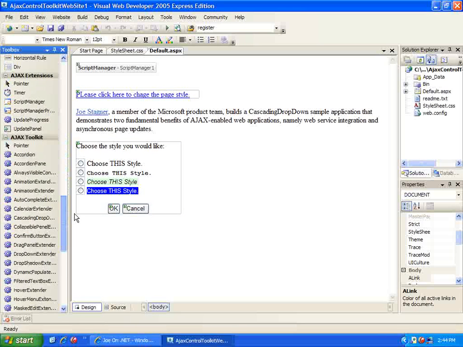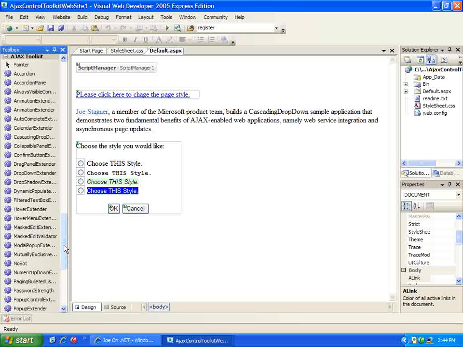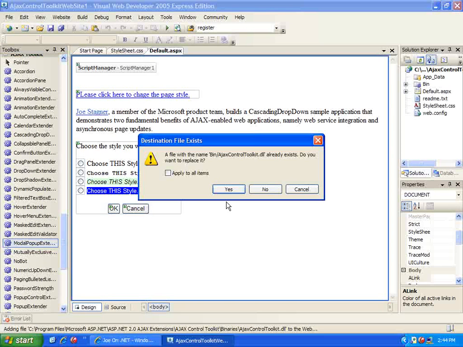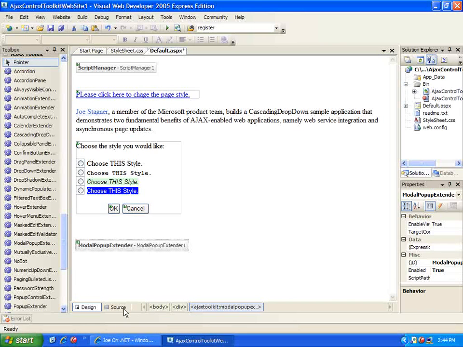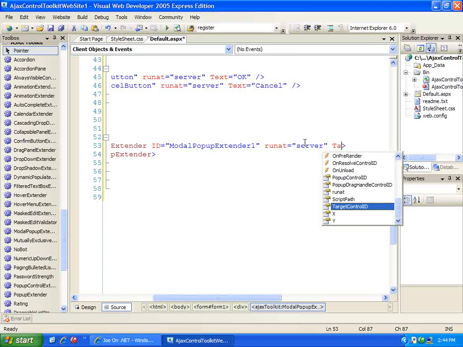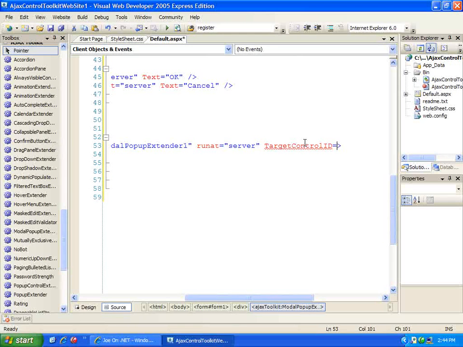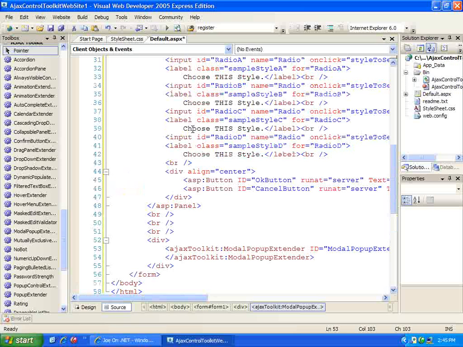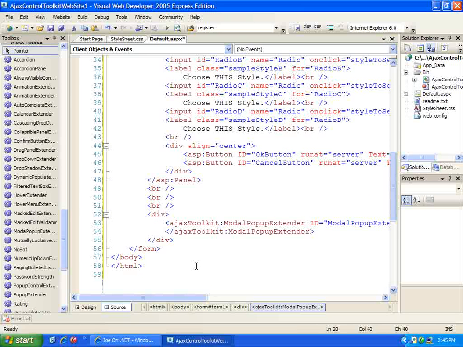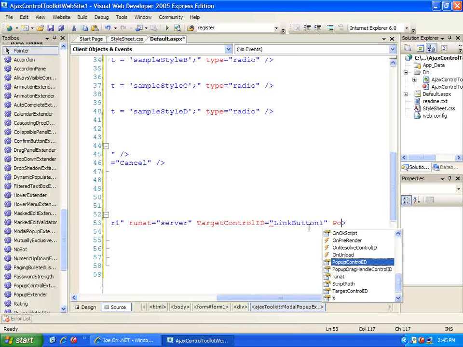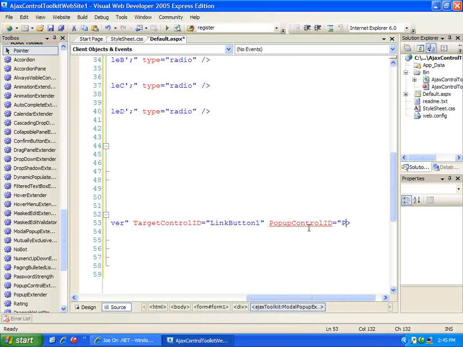So if I go down into the Ajax Toolkit toolbox and add a modal popup extender, and I can go into source mode here and configure it. So we need a target control ID, and that's going to be our link button. And then we need a popup control ID, and that's just going to be panel1.